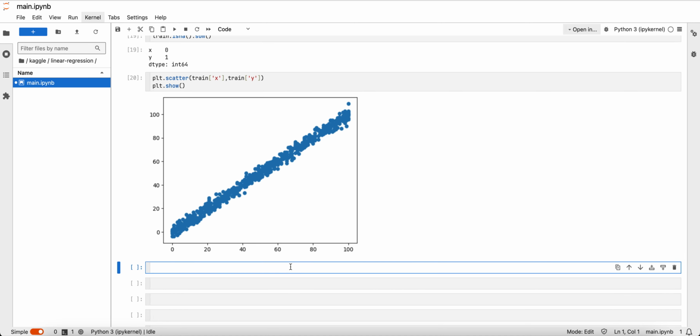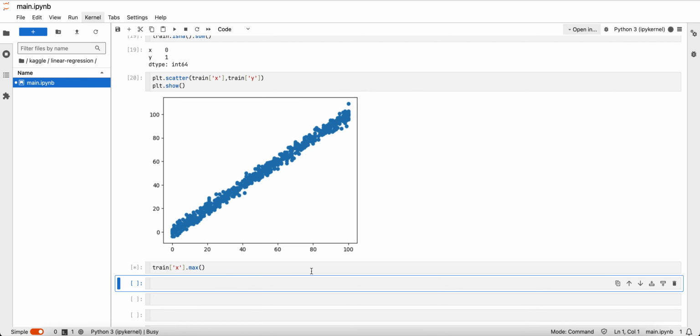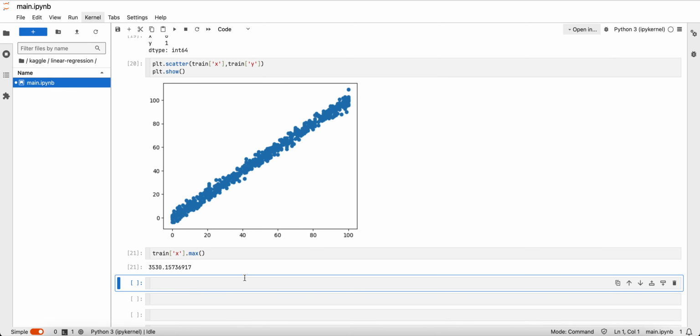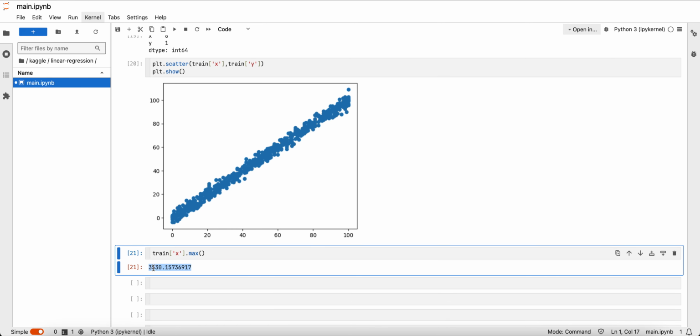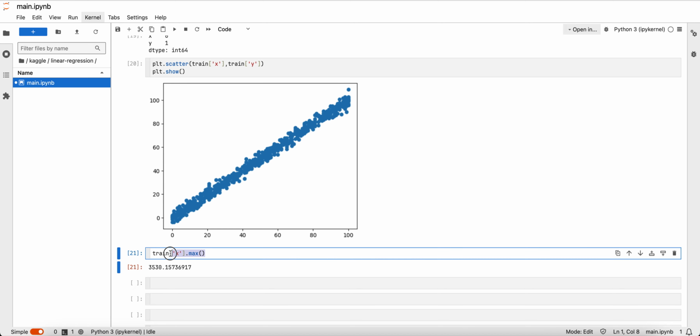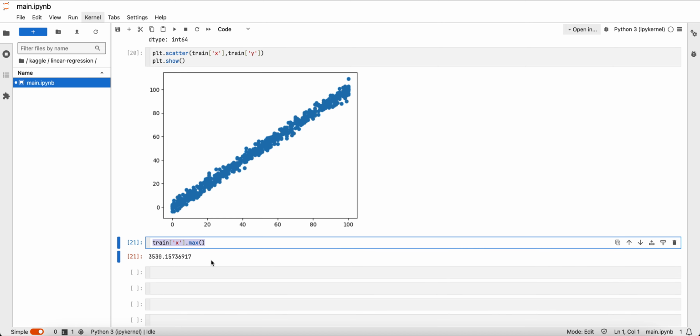But we also need to torture the data as much as possible, in that way we get insight inside the data. Let me show you how. I will take train of x dot max to check the maximum value of x in my data. You can see here my maximum is 3530, right? But the graph represents that the maximum value is only 100 or 110. This method is telling us a very different story.